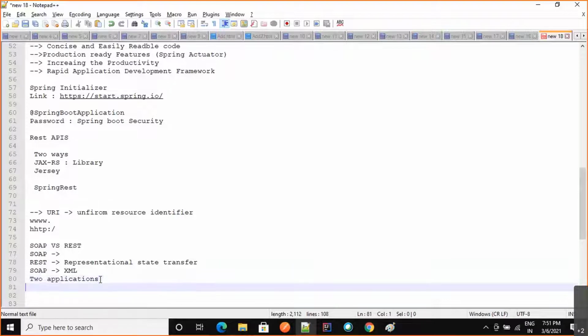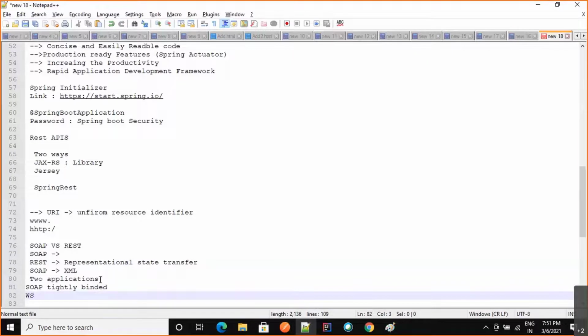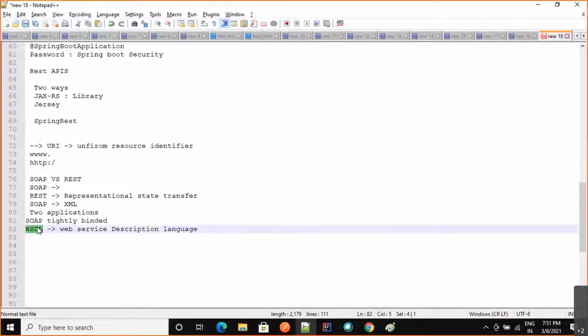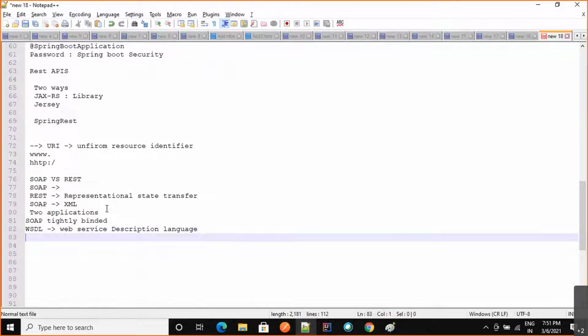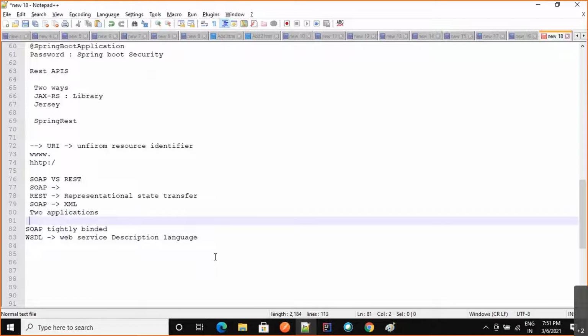And we are not using SOAP because SOAP services are tightly bound. Do you know what WSDL is? It is Web Service Description Language. Let's say two applications want to interact with each other. I'm right now talking about SOAP only, just to give you background on why we are going for REST. SOAP services are tightly bound.